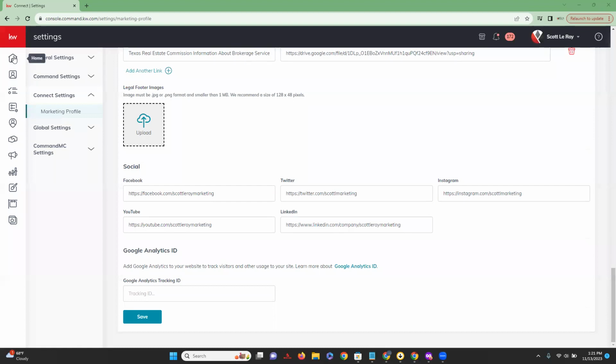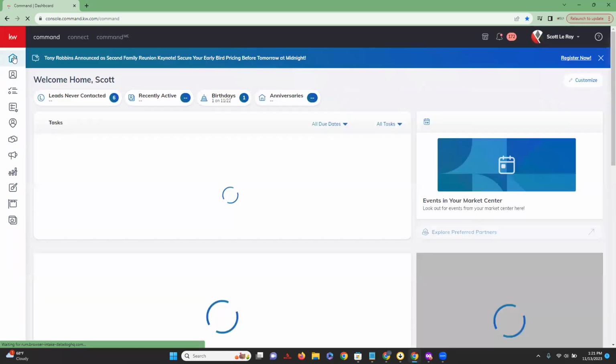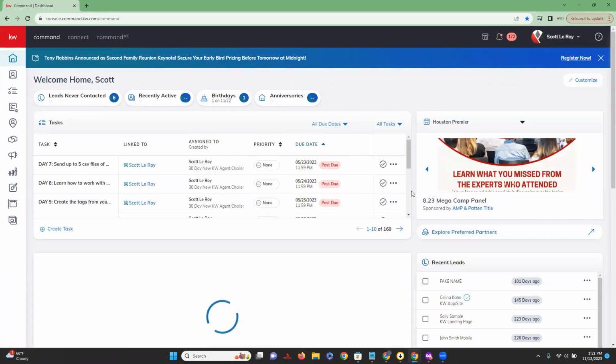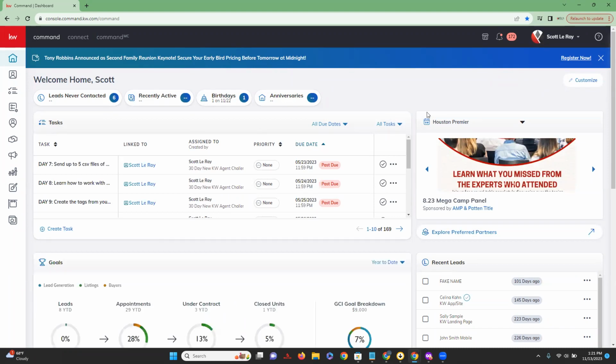All right, let's go back to the top left corner, and we're going to click on the home button. So once we do that, this is bringing us back to our dashboard.